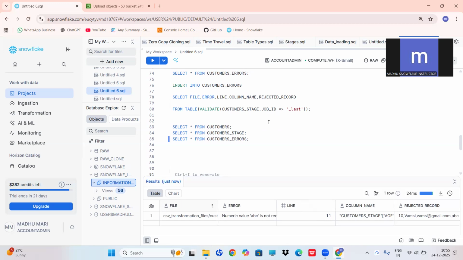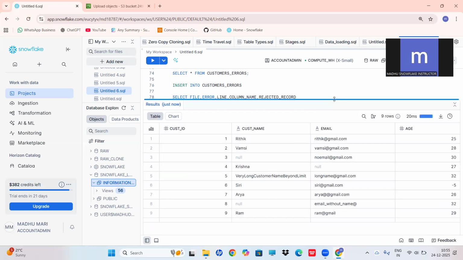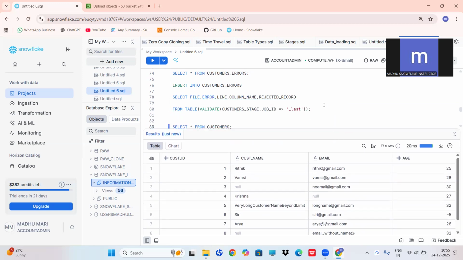Even though our customer table data has minus 580 and age minus 5 is also available, for that we need to use the check, and we need to amend that data. Still, any doubt? Clear, right? Last week I loaded the error table.